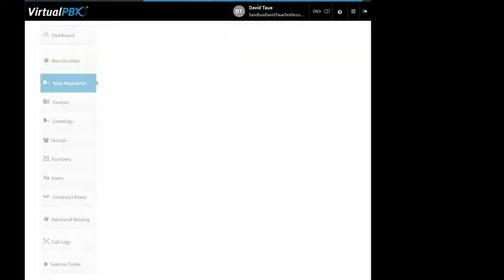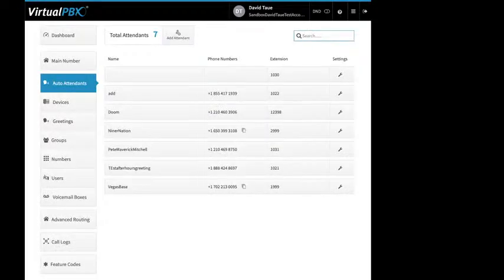All right, auto attendance. So this is a plan-specific feature. If this is something you're interested in, you would want to talk to our account services team to make sure if it's on your plan or not, and or what the cost difference would be to change to a plan that includes auto attendance.